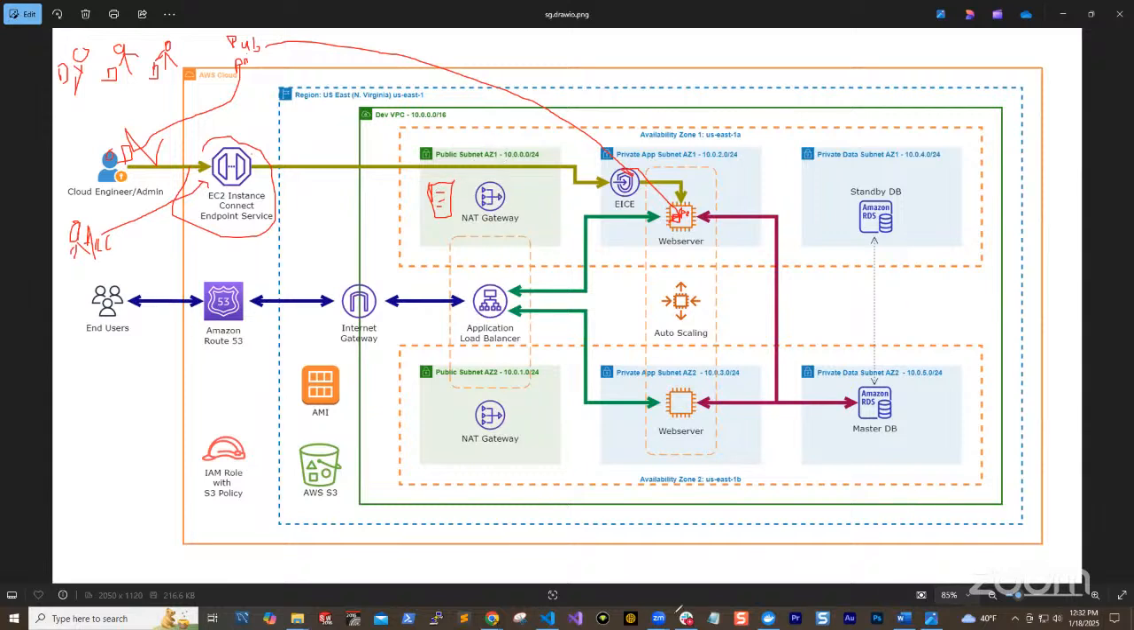Then we will now use that AMI to launch our actual server in the private subnet. That's just a lot of work. So with this endpoint, we can connect directly into the server in the private subnet and install our website.